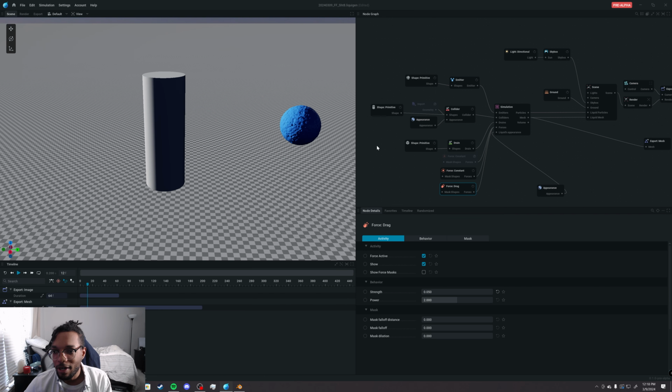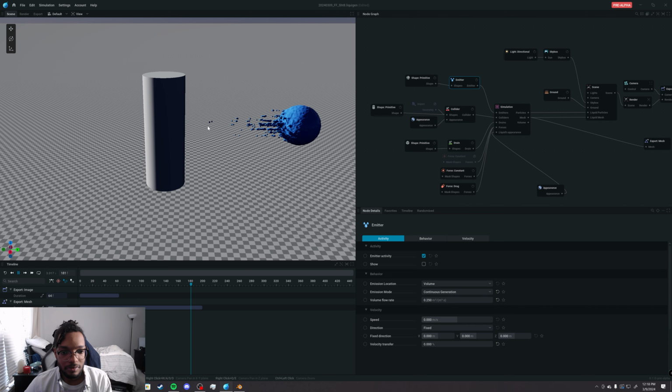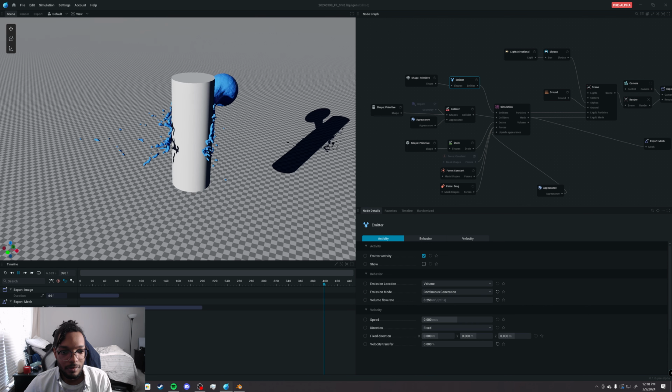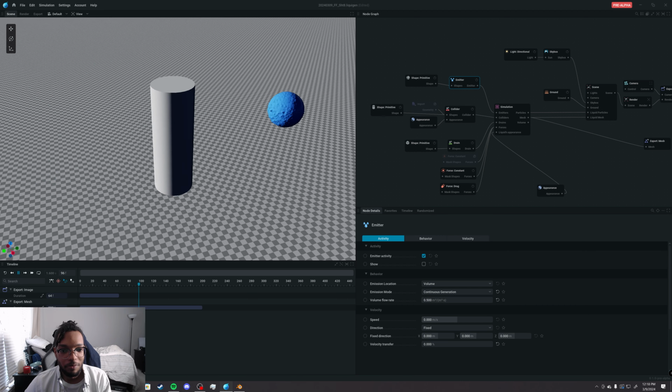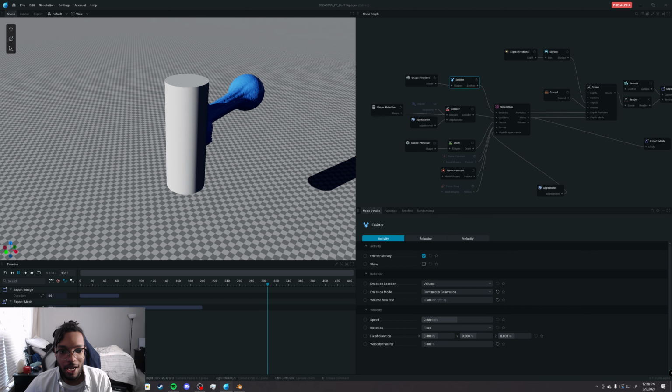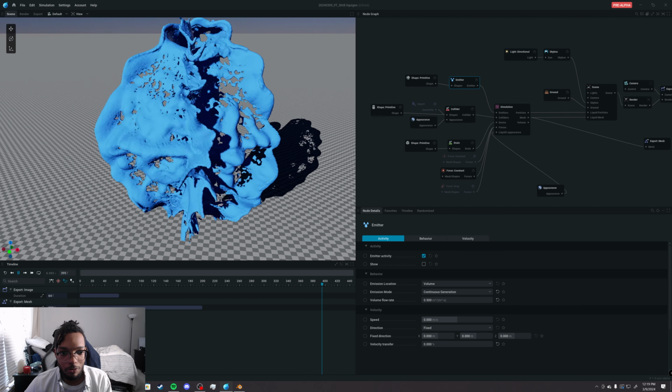Yeah, what I don't like right now is how much flow is happening. So let's go to this emitter tab and change it from 1 to like 0.25. Okay, so as you can see, that's barely anything. So let's change it to 5.5. Let's take off the drag because I simply want to go with volume, just deal with the volume.